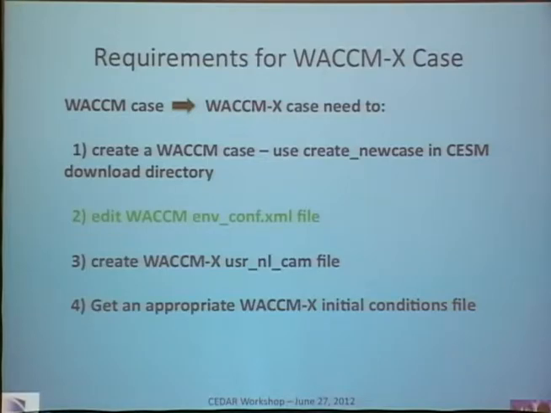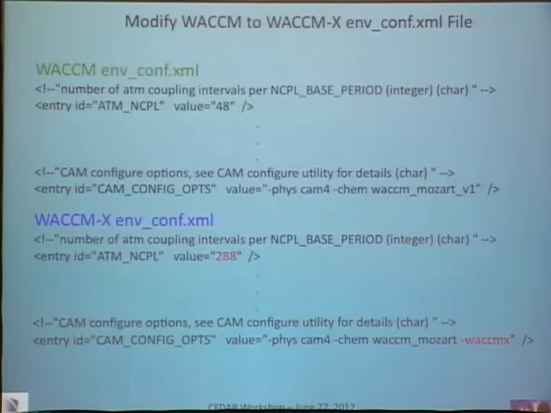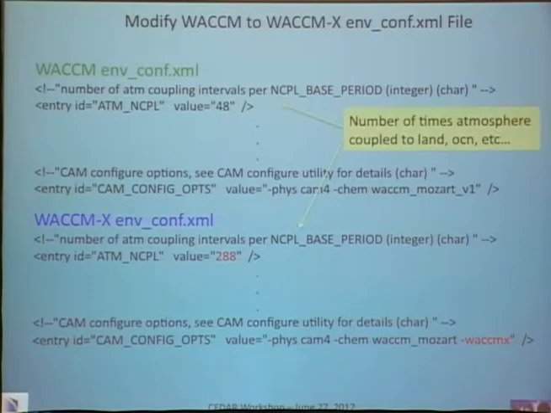Then there's this ENV comp file, which Sean mentioned and Dan mentioned, and this sits in this case directory. And so what you would do, just like Dan was describing, is edit this file. What I've done here is give the original WACCM ENV comp, and then the modified WACCMX ENV comp file. I just have two entries here in this XML file that need to be changed to go from WACCM to WACCMX. The first of those is to change the number of times that you couple the atmosphere component with the other components in the model.